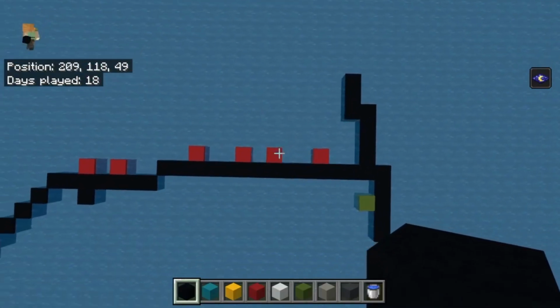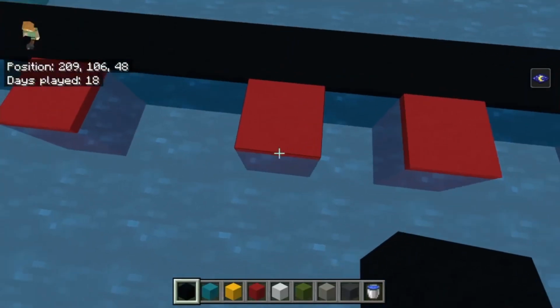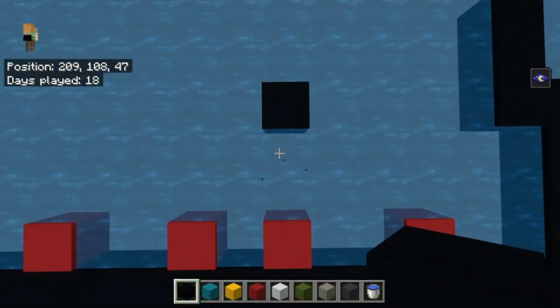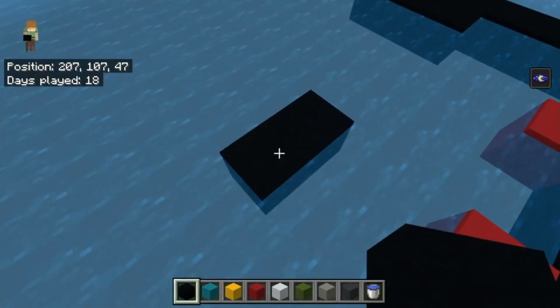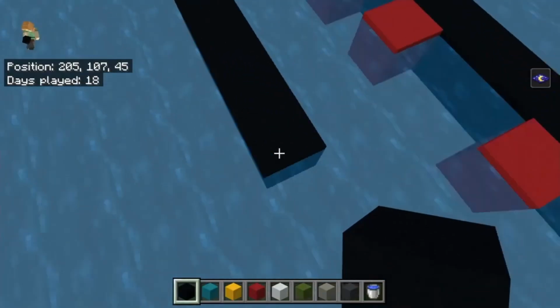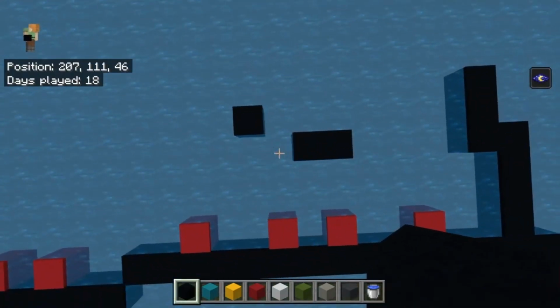Now we're going to go above this red. Place 3 black above it. And break the first 2. Like that. And place a black to the left. Then you're going to place 3 more black. But 2 in a line and then 1 up like this. It should be like that.